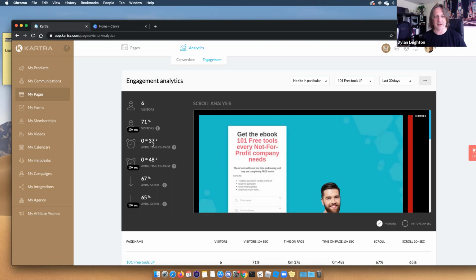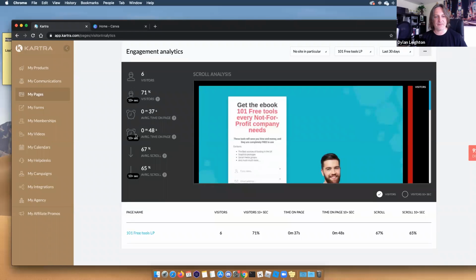It's very quick. And then after 10 seconds, what we're saying here is after 10 seconds, the average time that people are taking on the page once they've spent at least 10 seconds on there is 48 seconds. So what that's telling us is if you can keep them on the page for more than 10 seconds, you actually improve their attention rate.